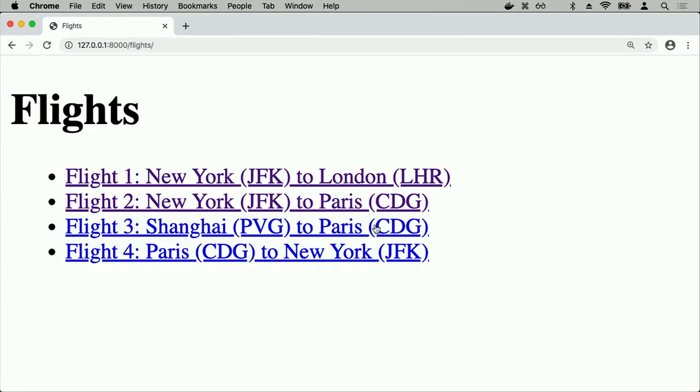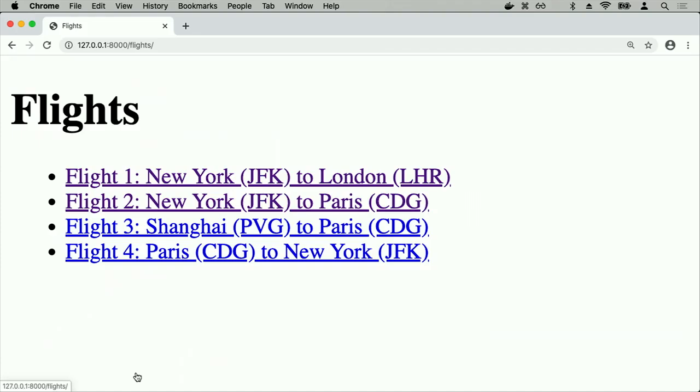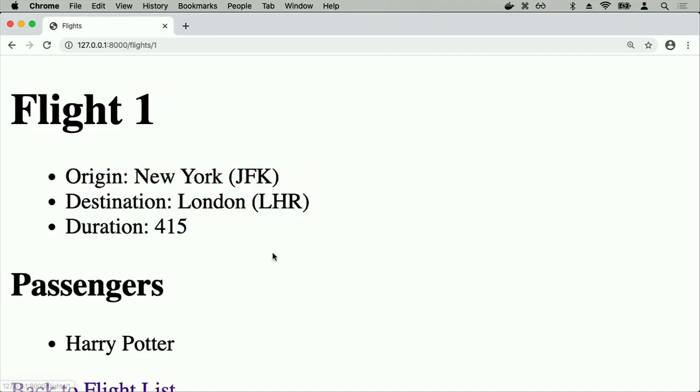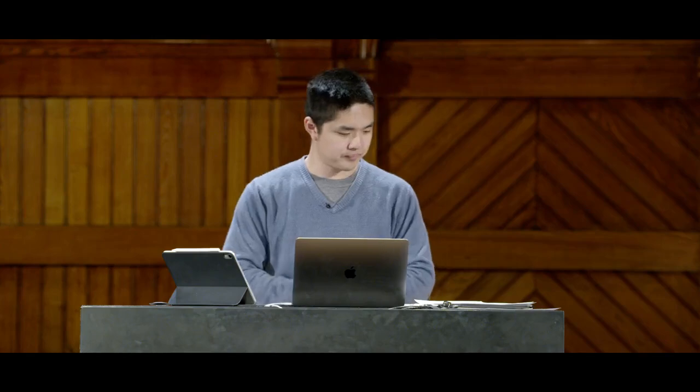And so now I can click on any one of those links, like New York to Paris, and that takes me to the flight page. I can click back to flight list. That takes me back to the flight list. Click on another flight and go to that flight as well. So I've now been able to come up with this way of linking these pages together by having links in each of the various different pages that take me to some other route as well.